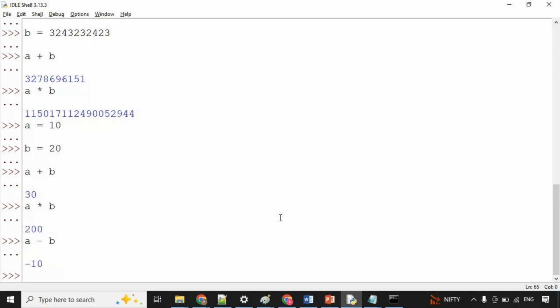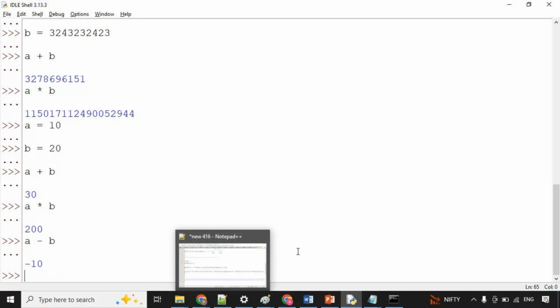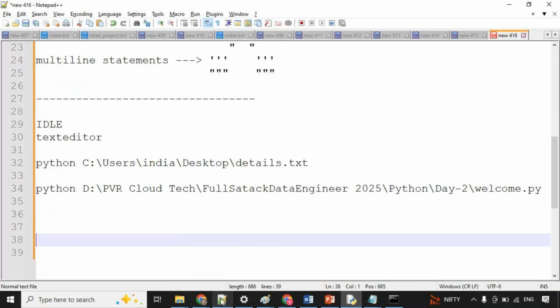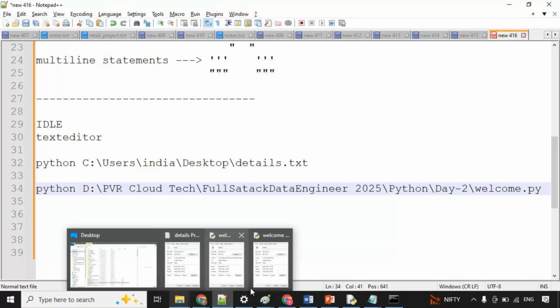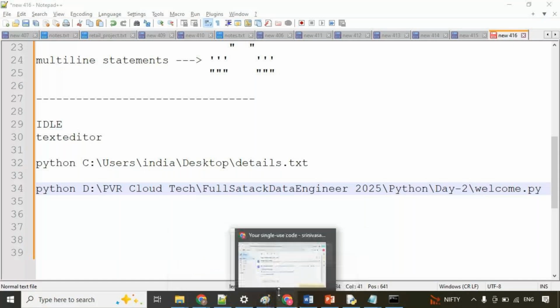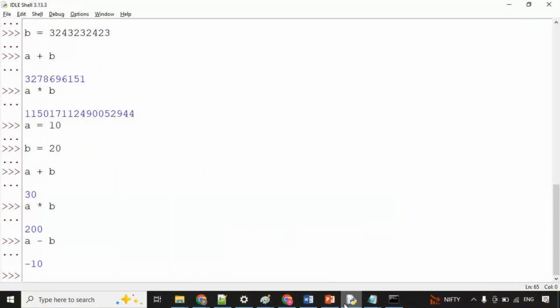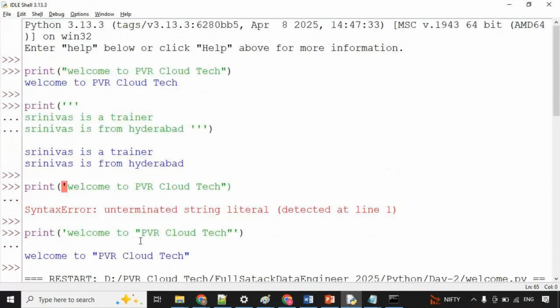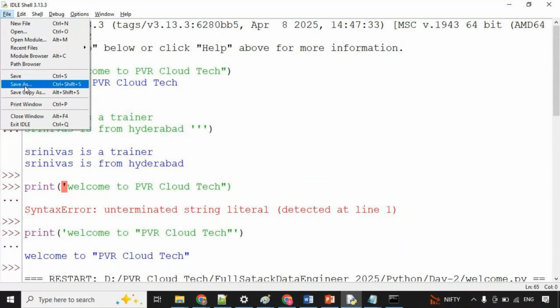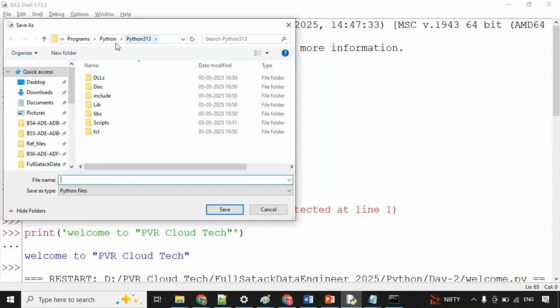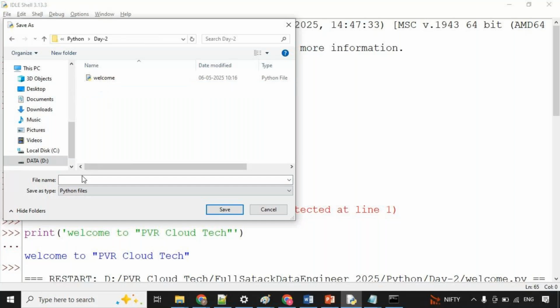For example, consider I have print statements like this. Okay, guys, give me one minute. Whatever we declared, I want to save this one also. We can save this one also. So go to this folder, day 2.